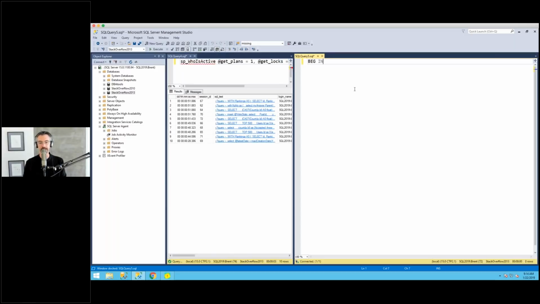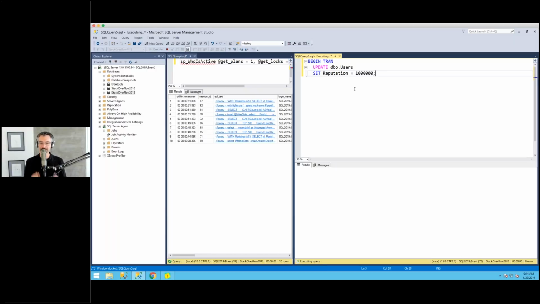And I'm going to say begin tran. You would surely never do this in production. Update dbo.Users. Let's just make everybody feel better about themselves at Stack Overflow. Set reputation equals 1 million so that everybody can feel like Jon Skeet. Go. Now you'll notice that I don't have a commit inside here. All I did was begin the transaction and not commit it.